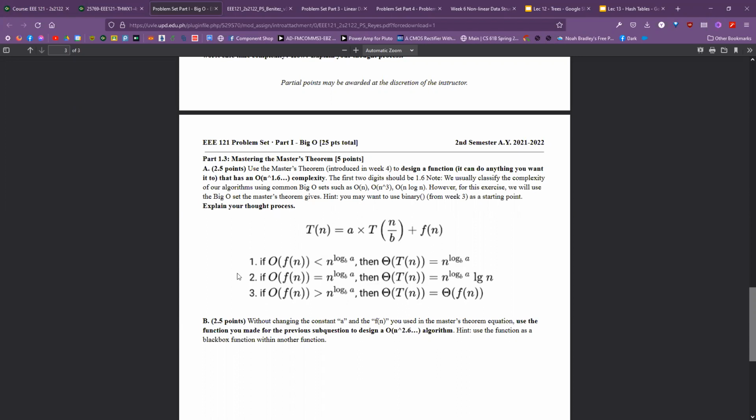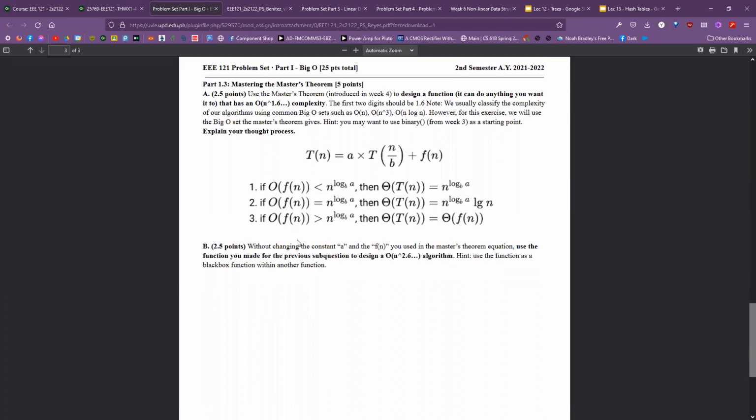Then, yung second task or second question is, without changing yung ating function, A, tsaka si f of n, so I guess pwede mong palitan si B, use the function you made for the previous sub-question to design an O of n to the 2.6 naman na algorithm. So you can use yung previous function in another function.